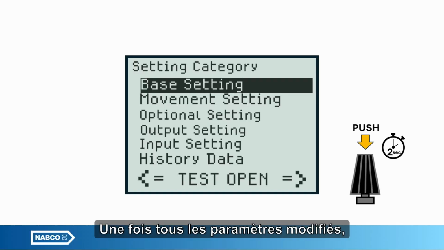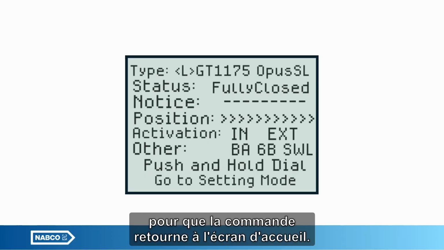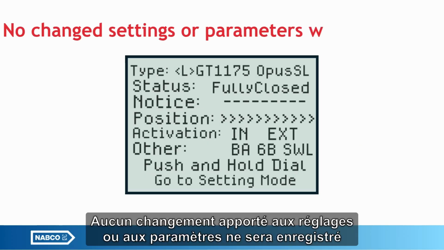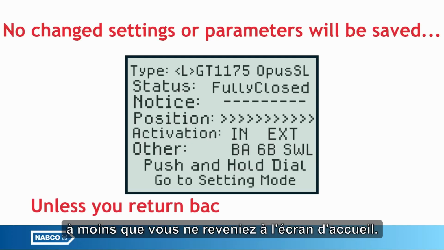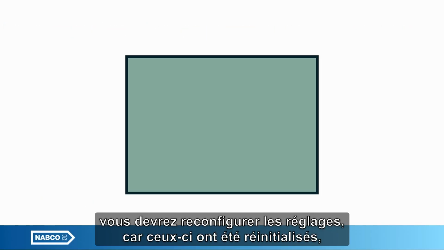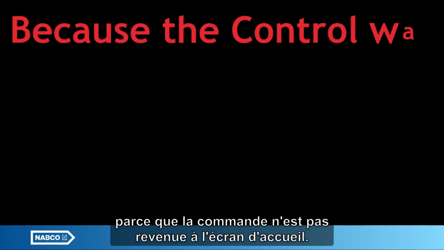Once all parameters have been changed, a long 2-second push from the setting category screen will return the control to the home screen. No changed settings or parameters will be saved, unless you return to the home screen. If the screen times out and goes dark, you will have to rechange the settings, as the settings have been cleared, because the control was not returned to the home screen.